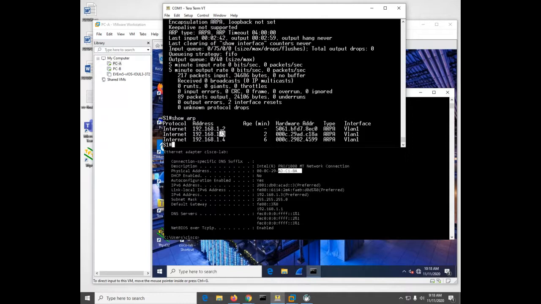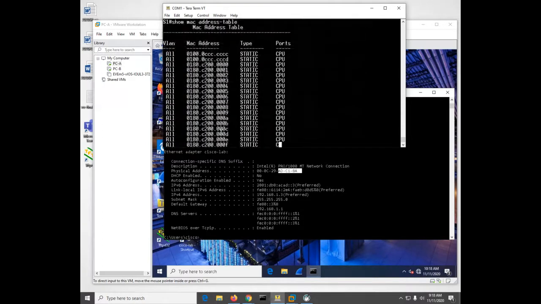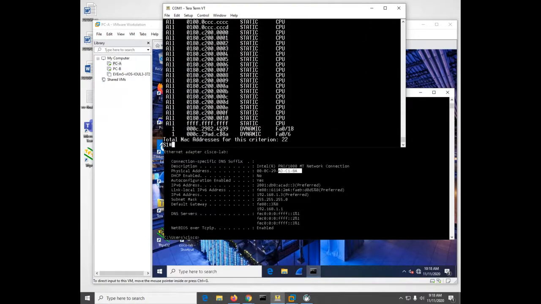Now, the MAC address table. I thought this whole chapter was about the MAC address table, and I'm finally getting around to that. So I'm going to show the MAC address table. Ignore all these static entries. Here we see some dynamic entries. My PCB is plugged into port 18, and there's its MAC address. My PCA is plugged into port 6, and there's its MAC address. When you do it, you'll just have the 6. The lab only calls out PCA. I just did PCB to show a little bit more.